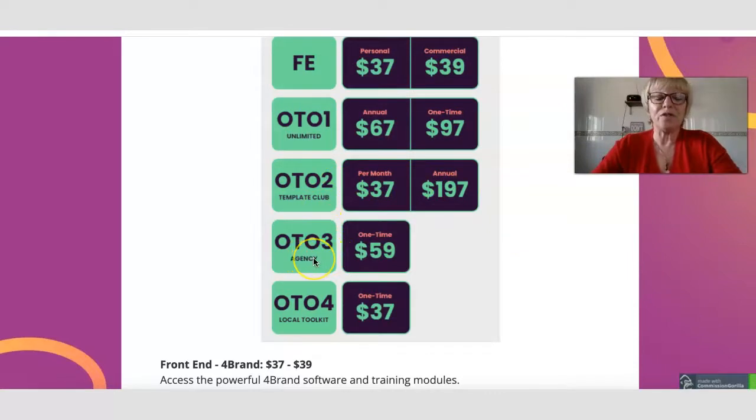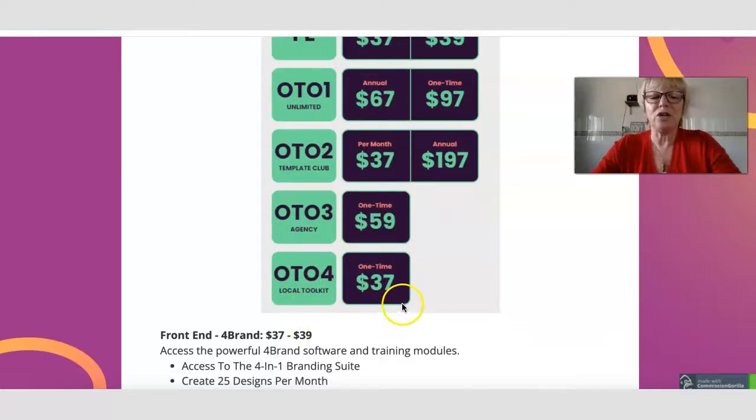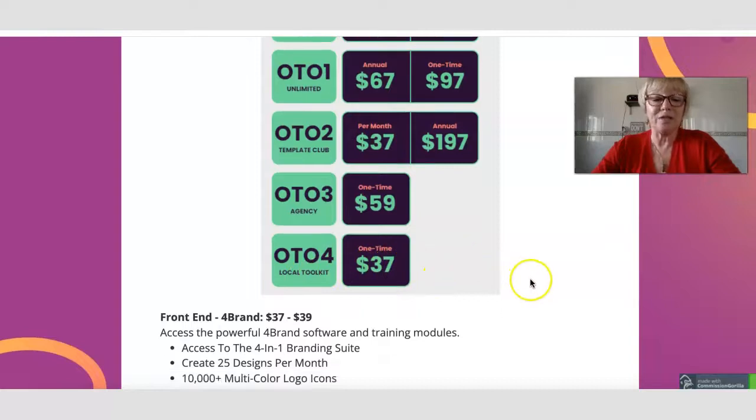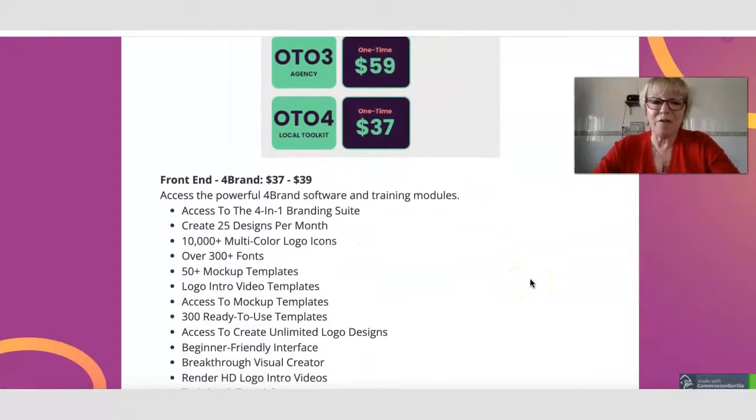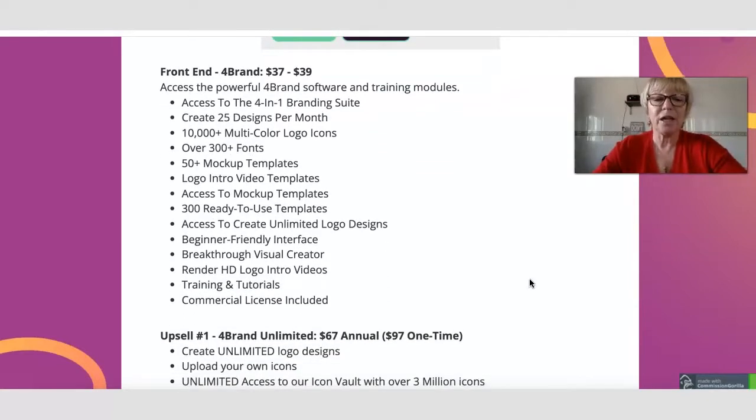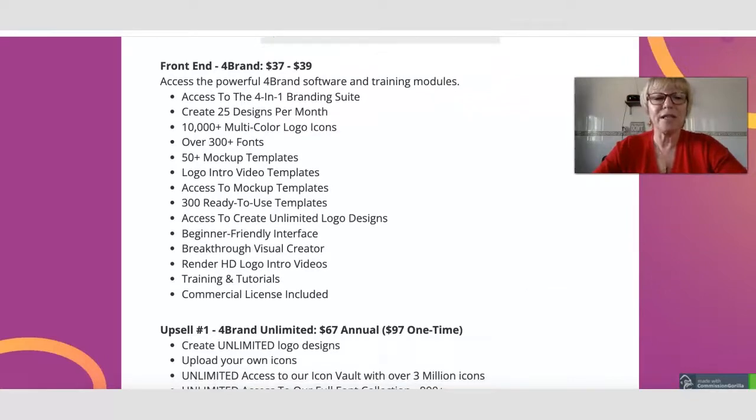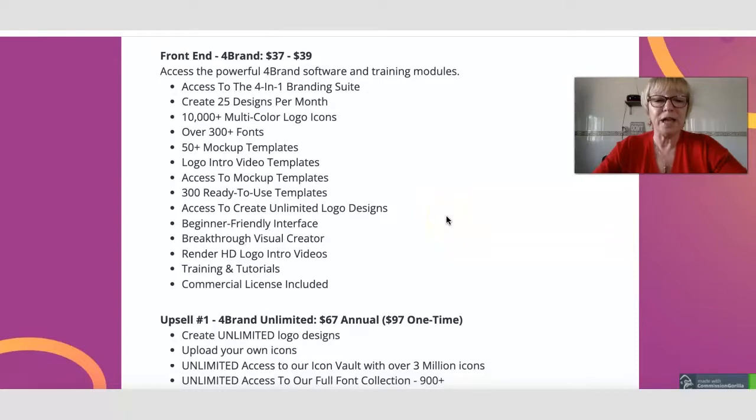The one-time offer 3 is agency, which is $59 one time, and the 4th upgrade is another toolkit, local toolkit, one time $37. And then we have the descriptions of all of the different funnel options as you go through. And as you can see, there's a lot of things in there with the front end. You've got all these different tools in there.